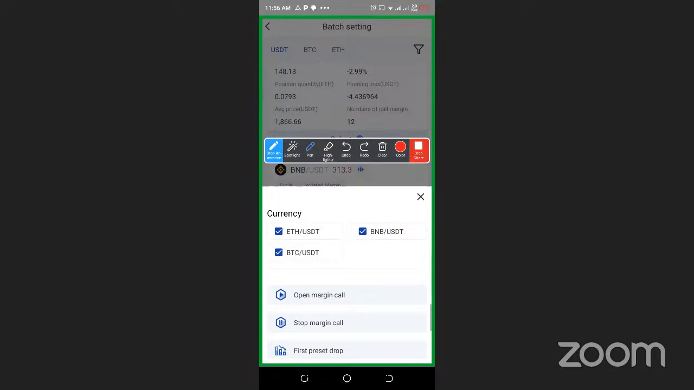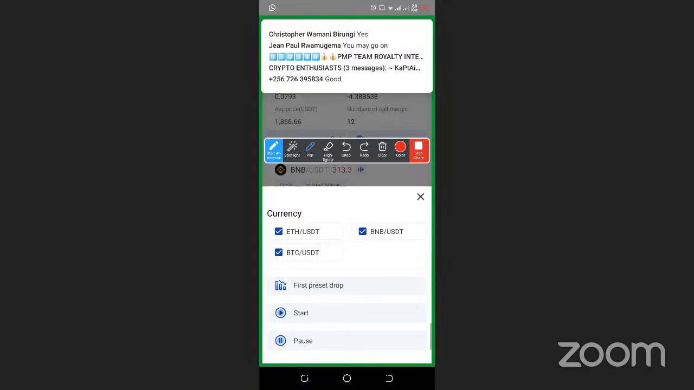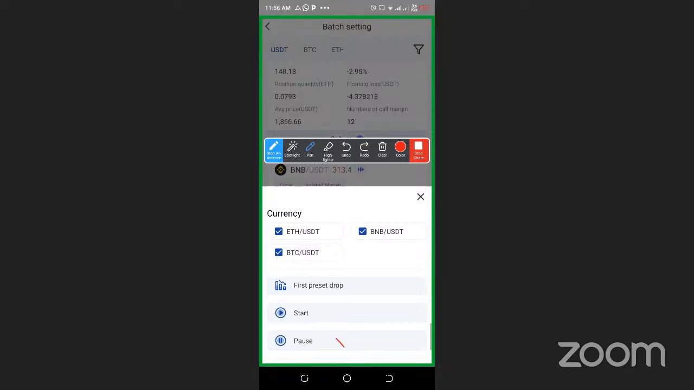And we can even have several opportunities. If they were all stopped, we can even have opportunity to start. Or if you were just beginning the trade, you have opportunity to start all the three at one time. Or if the trades are already running, like in my case, the trades are already running, I even have the opportunity to pause all the three currencies at once, to pause all of them at once.